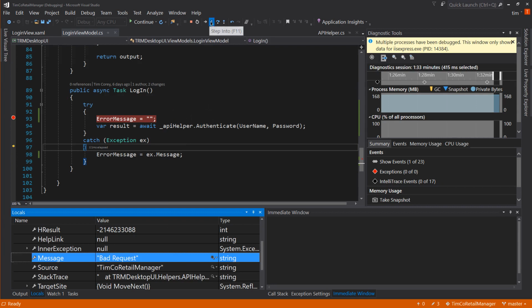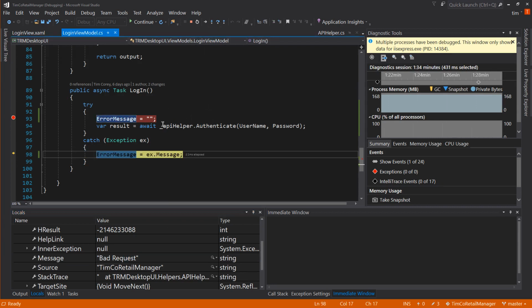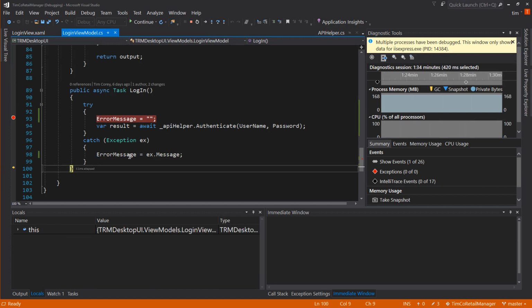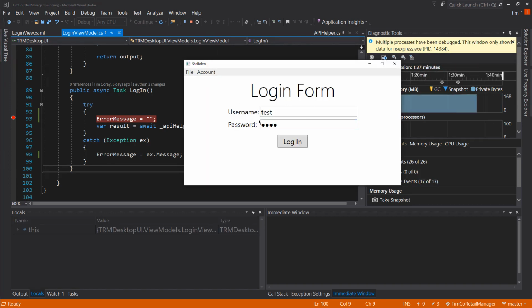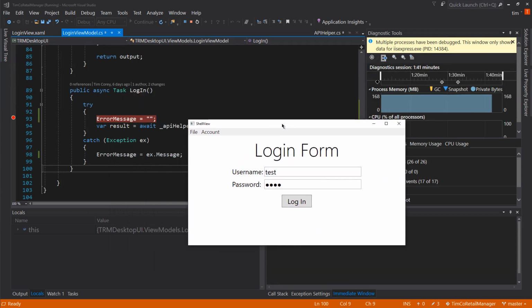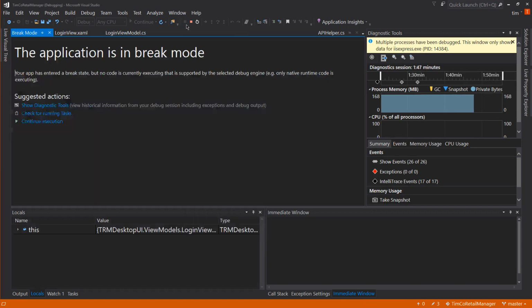And now let's set the error message to ex.message. And we'll step into this call. And error message is still bad request. And it should be that it displays in the form, but it's not right now. So we're not quite sure why that currently isn't set. Let's hit pause right now.